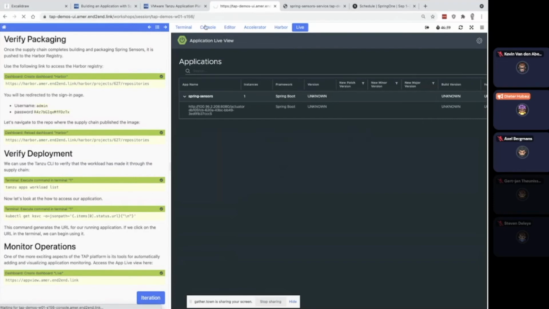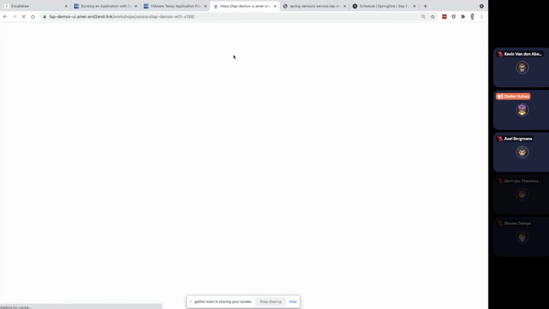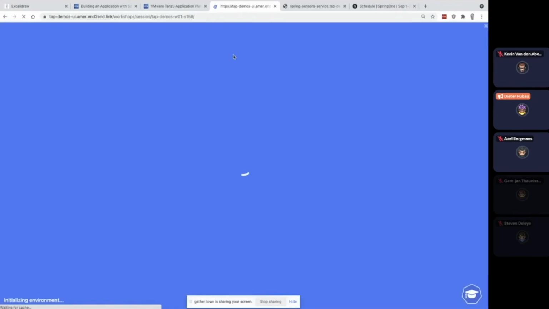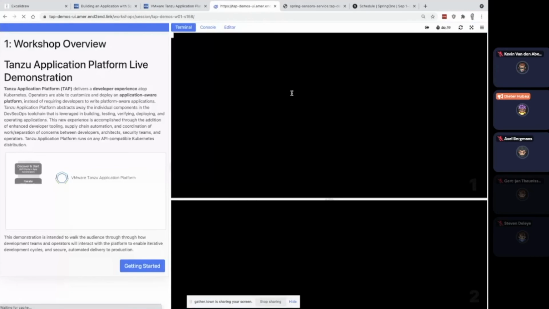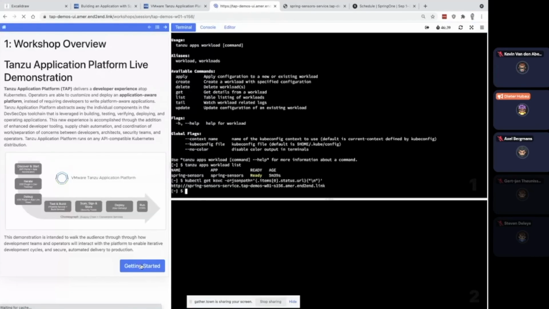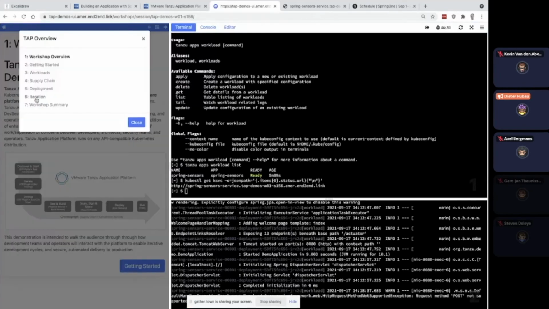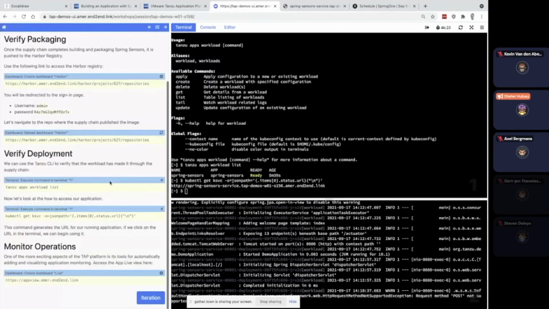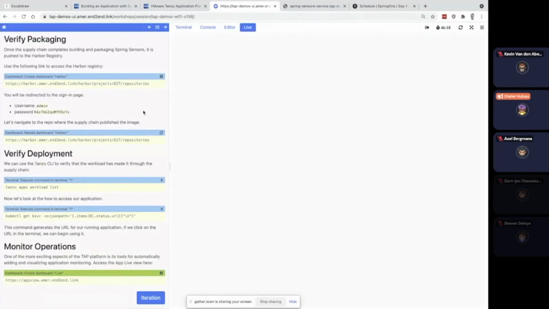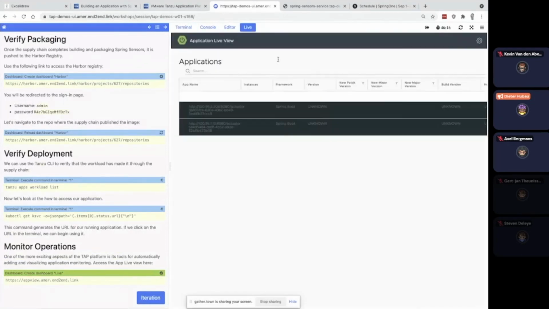So let's go into the console. We should see everything running here. I think my connection could be unstable. Seems that way. Yes, okay, that's not good. Let's go to the deployment step. And let's look at the application live view. I think it's mostly my connection.